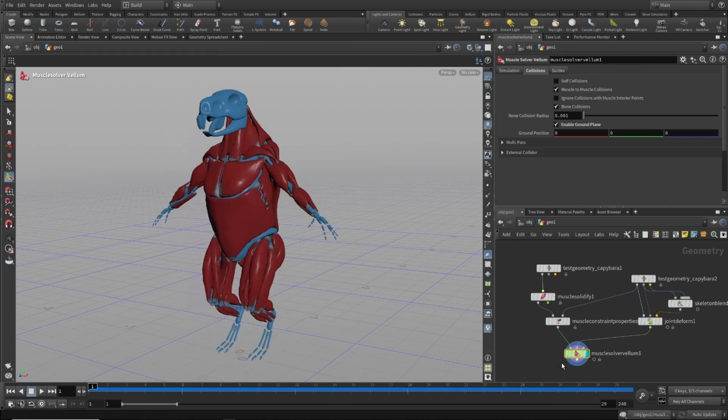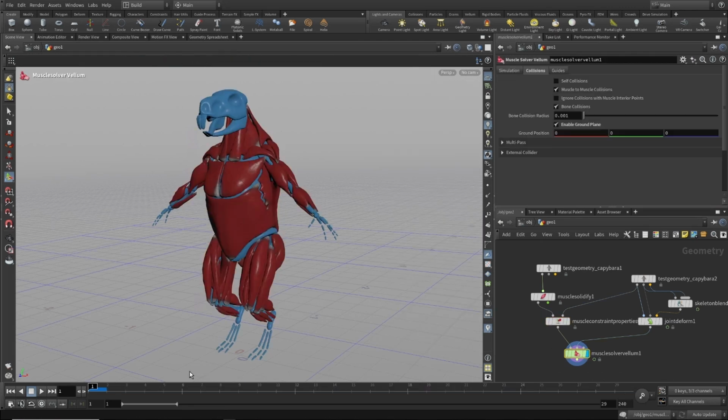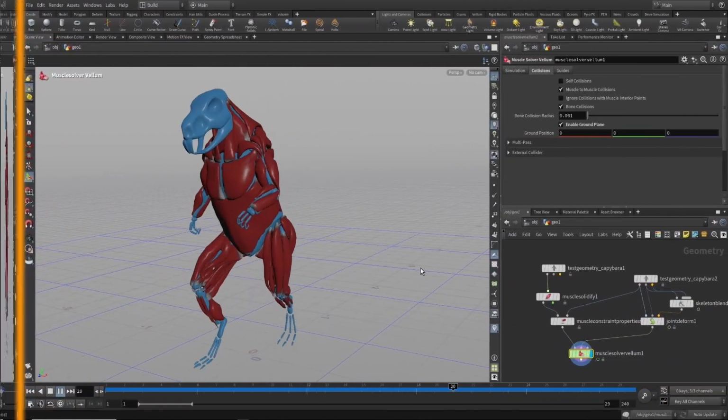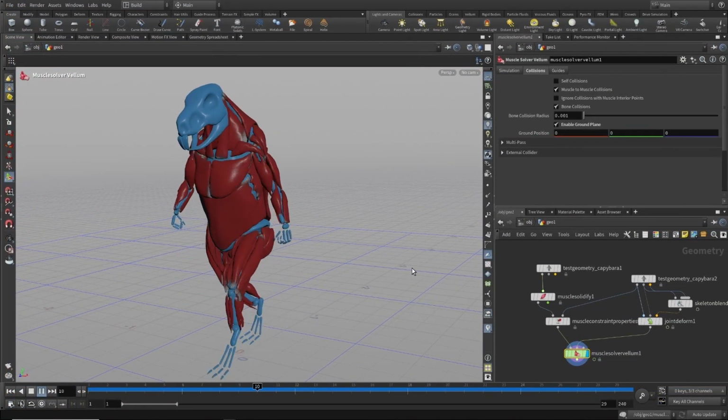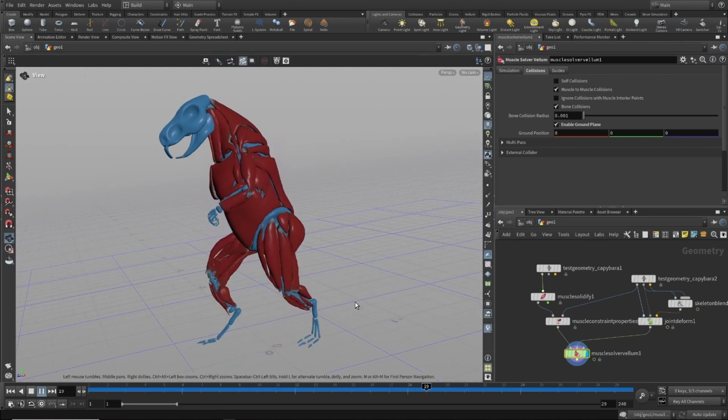So let's do that. Once again, come back up here. Let's say take that down to 5. And we'll run it once more. So that's looking a little more dynamic. We're getting some bounce and some secondary motion.